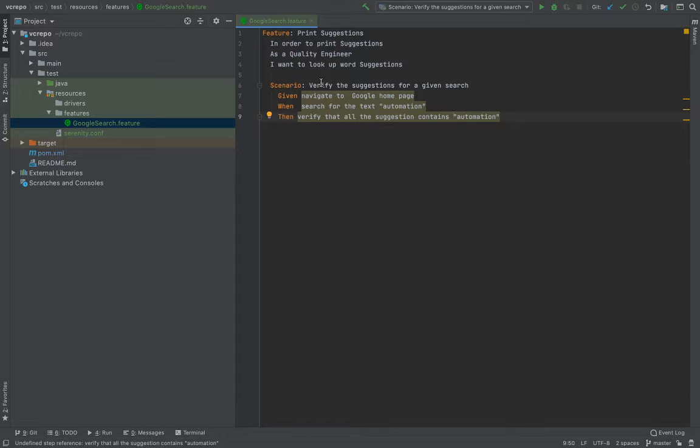In real life scenarios, when you get any kind of user story, it will have acceptance criteria, and maybe it will start like this, as it is defined in the feature file. So the scenario I wrote is verify the suggestions for a given search. You can write this in a normal way.